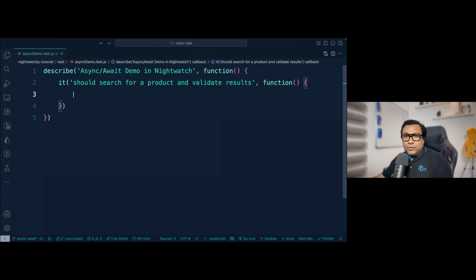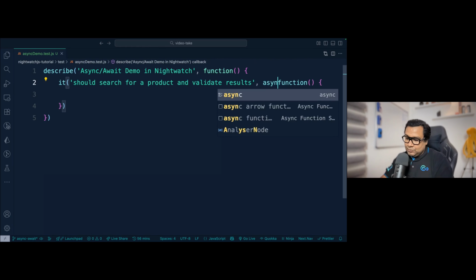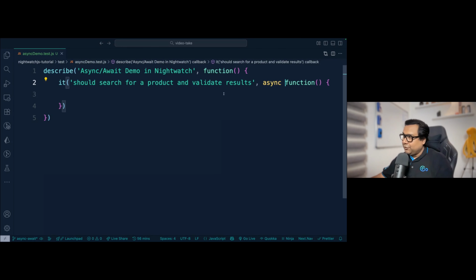Now, what we're going to do is leverage the async await keywords so that we make sure it handles promises correctly. To use async, you just use the async keyword in front of the function. Then it becomes an async function. Now, inside this async function, I have to do multiple things. For example, I will receive a browser object.